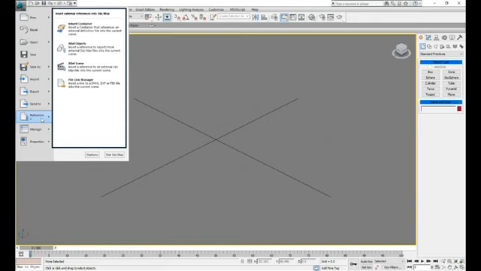You can do Inherit Container, which inserts a container that references an external definition file into the current scene. Now, XRef Objects inserts referenced objects from external 3ds Max files into the current scene. And then here we have XRef Scene, which inserts a reference to an external 3ds Max file into the current scene. And then the last one, we have the File Link Manager.